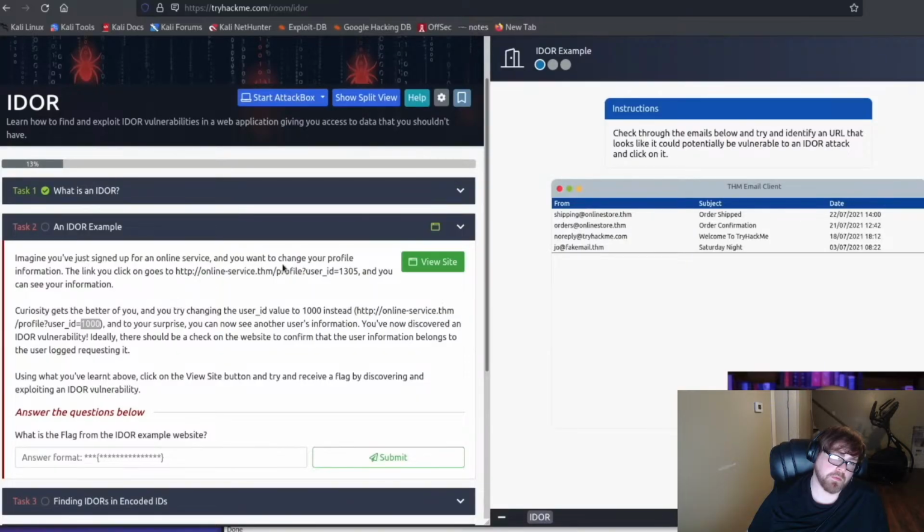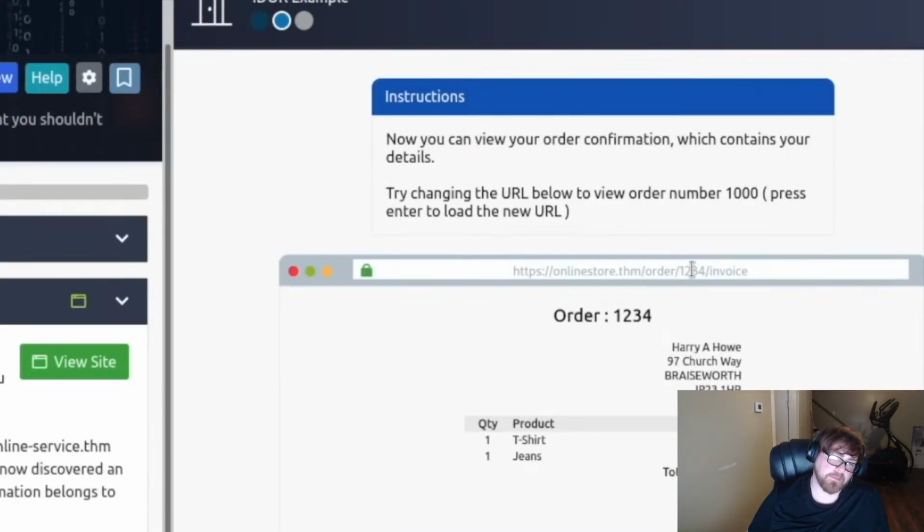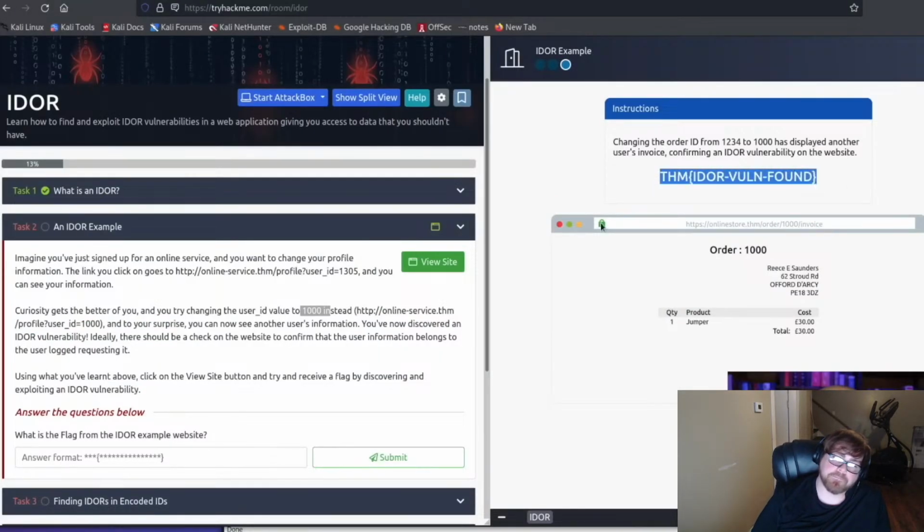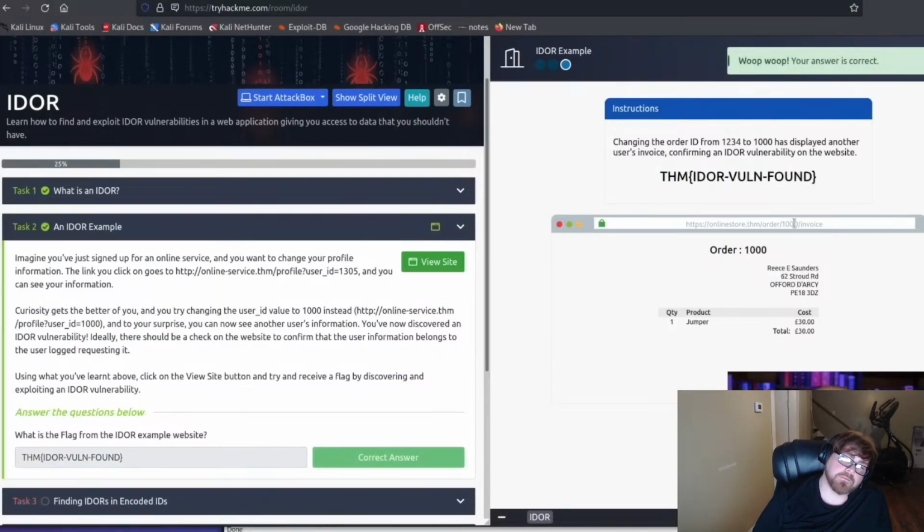Imagine we've just signed up for an online service and you want to change your profile information. We click on it. We see this right here. And I'm guessing we need to change it to 1,000. So here we are, clicking through. We have this site. We have this 1, 2, 3, 4. I bet we're supposed to change this right here to 1,000. And we have the IDOR. So I hope you saw how that worked. Let's see if that worked. So it was at 1, 2, 3, 4 right here.